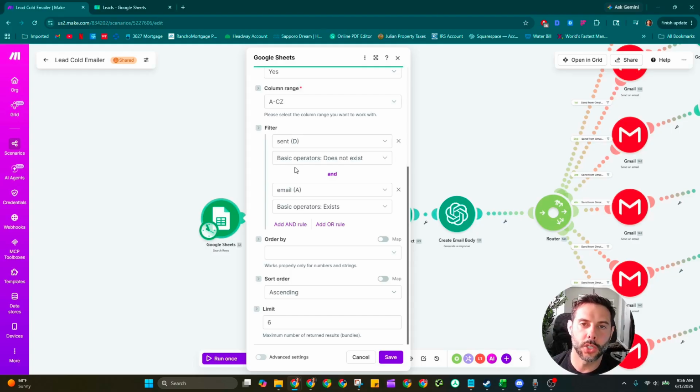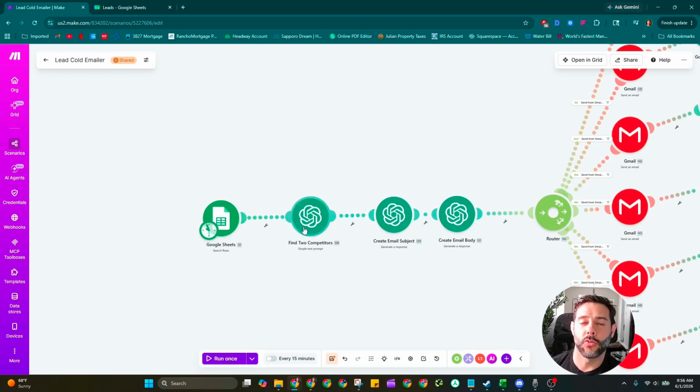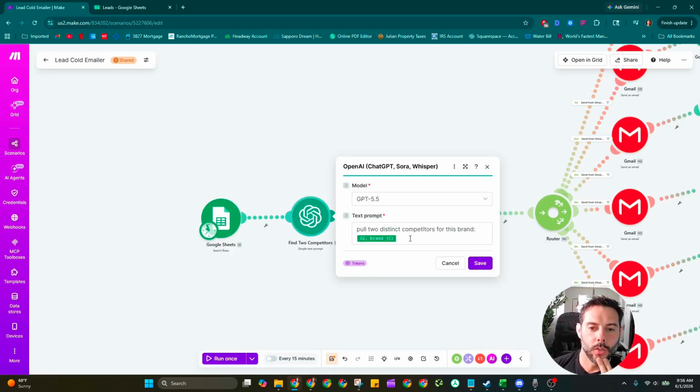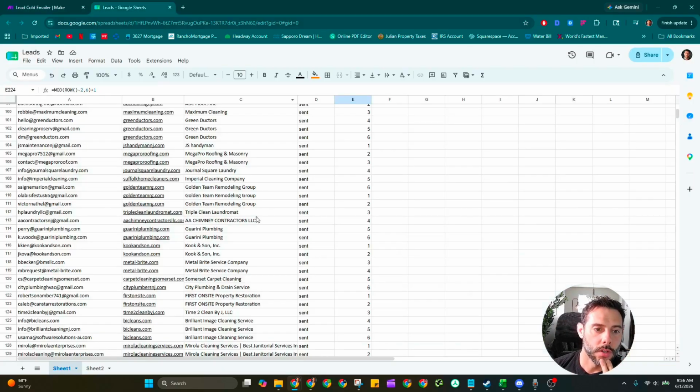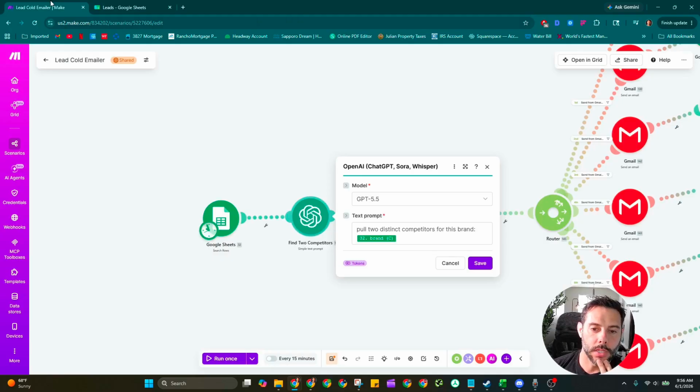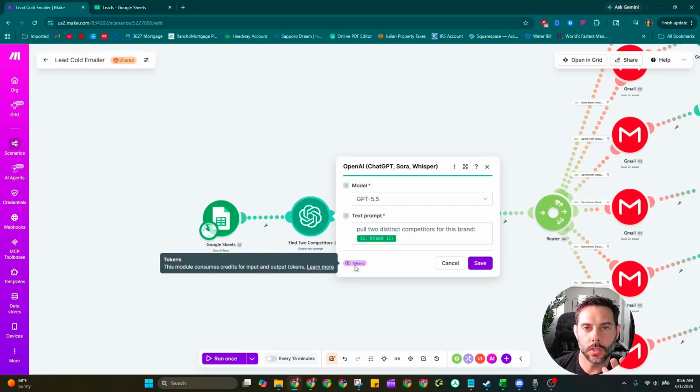So that's why I chose these modules and use the exact setup here. Now we're going to enrich and create these emails to send out. The way I have this cold email set up is that I use ChatGPT to find 2 competitors of the brand listed in column C, right? So this module is a simple text prompt ChatGPT and it uses tokens from Make.com, which does cost money.